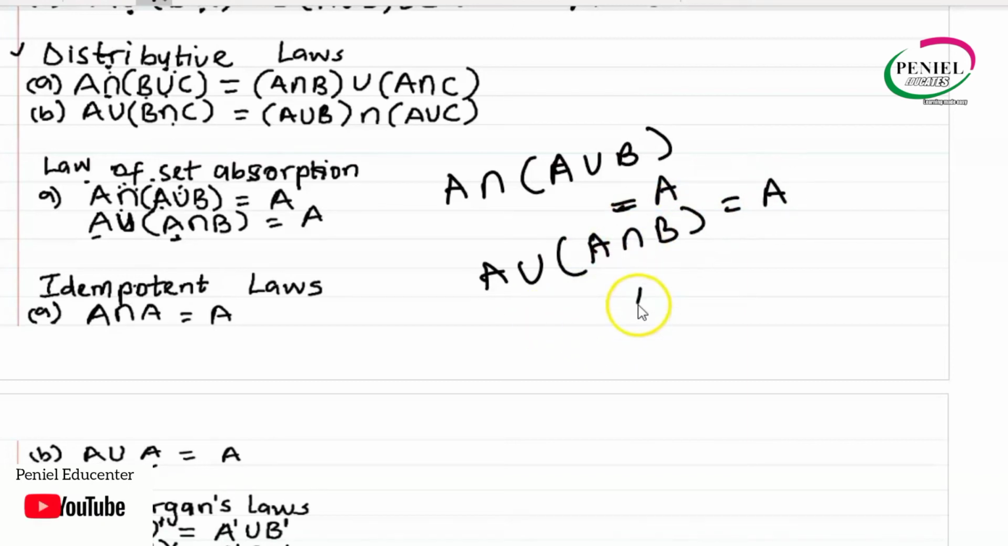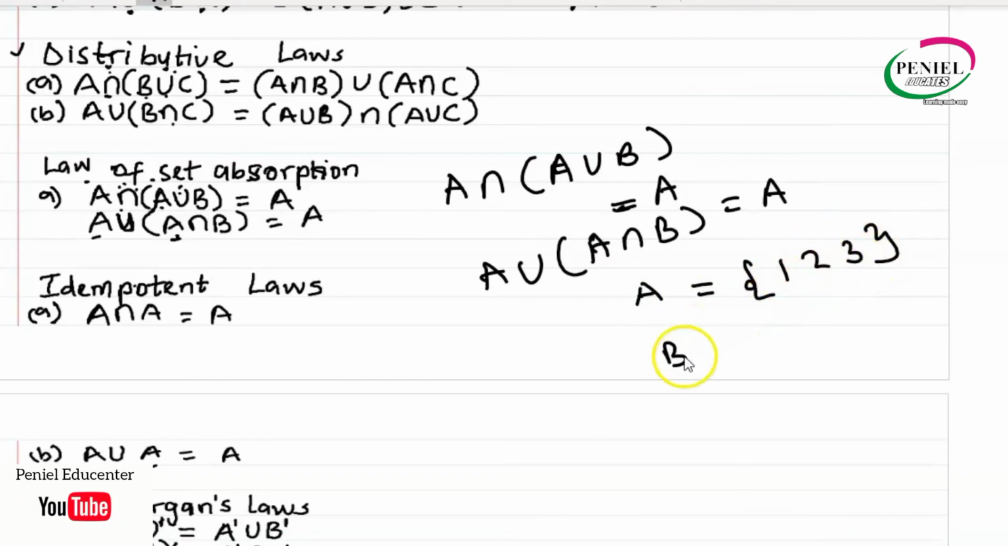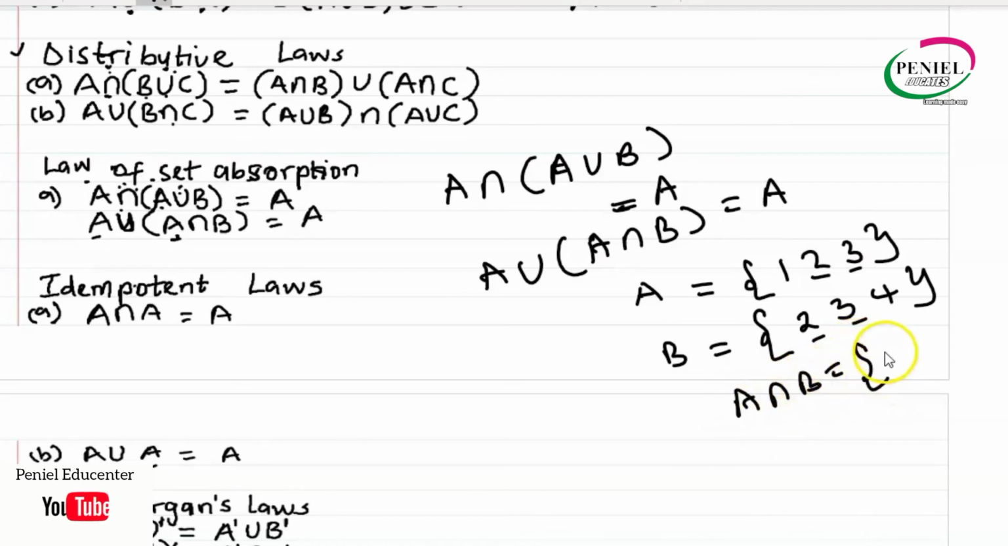For example, you are given A is equal to 1, 2, 3. You are given B as, let's say, 2, 3, 4. So if we look at this now, let's do A intersect B. This one is common, 3 is common. So A intersect B is actually 2 and 3. That's A intersect B, 2 and 3.